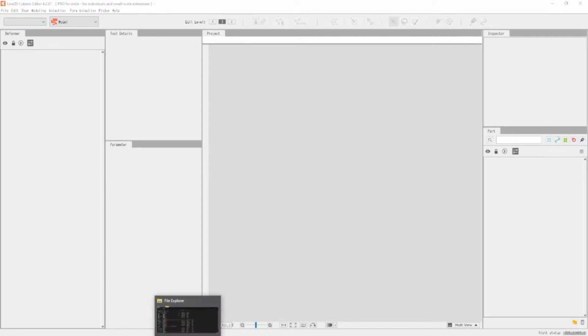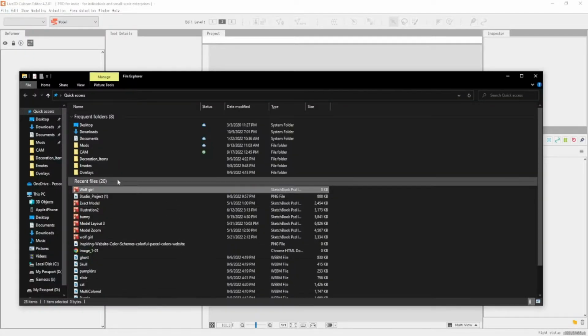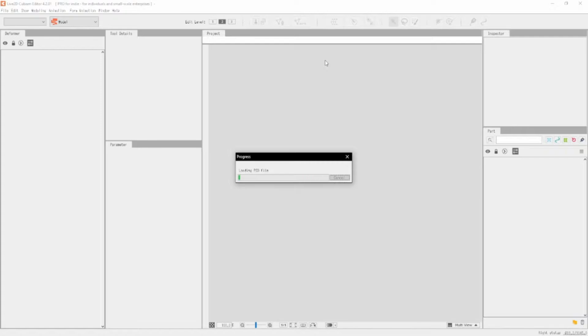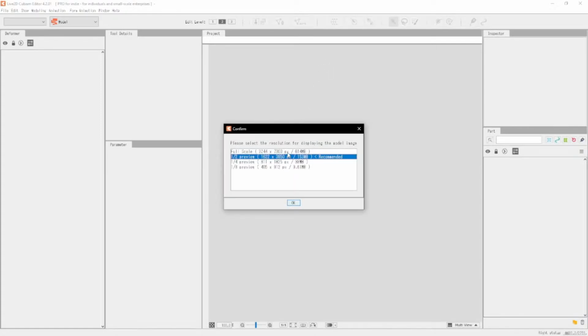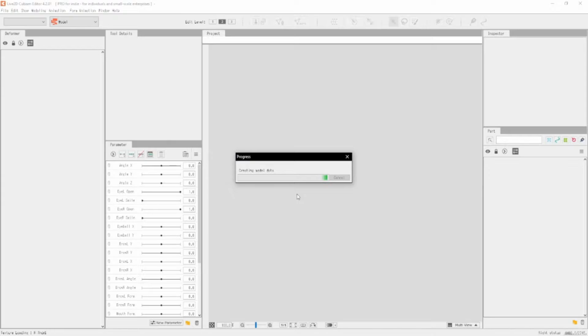Once you're here, you have two ways to open that Photoshop document. Of course, the simple way is File, Open, or you can just go to the documents folder and drag the Photoshop file into the program itself. You're just going to create the model. It's going to load the model in.